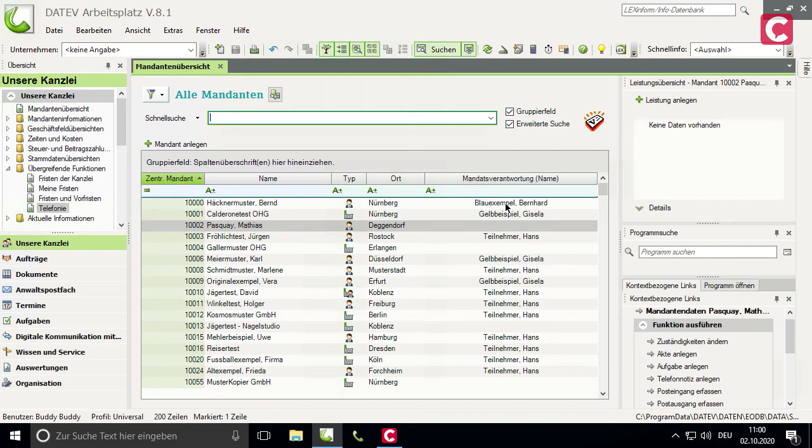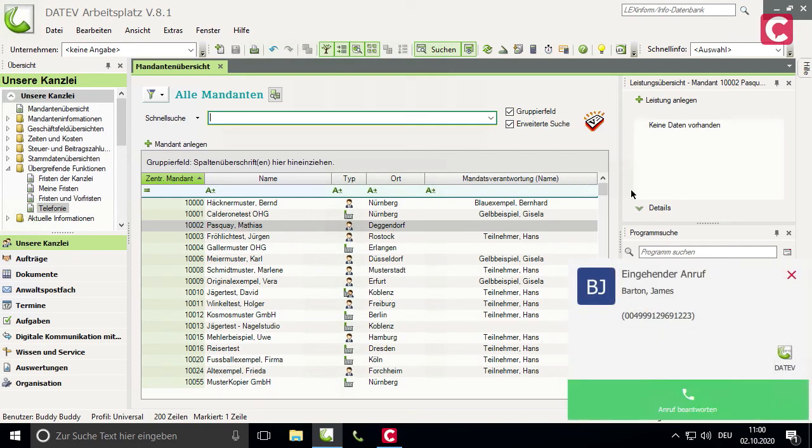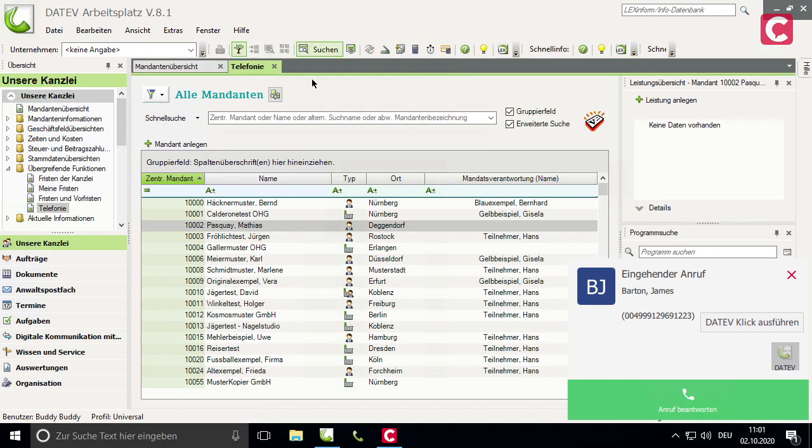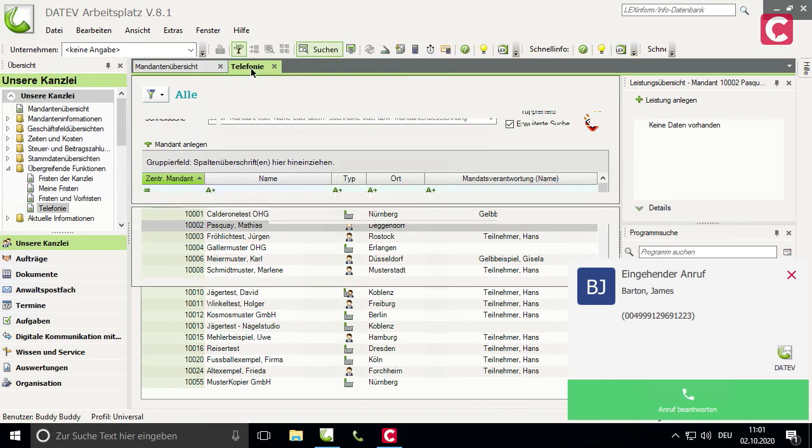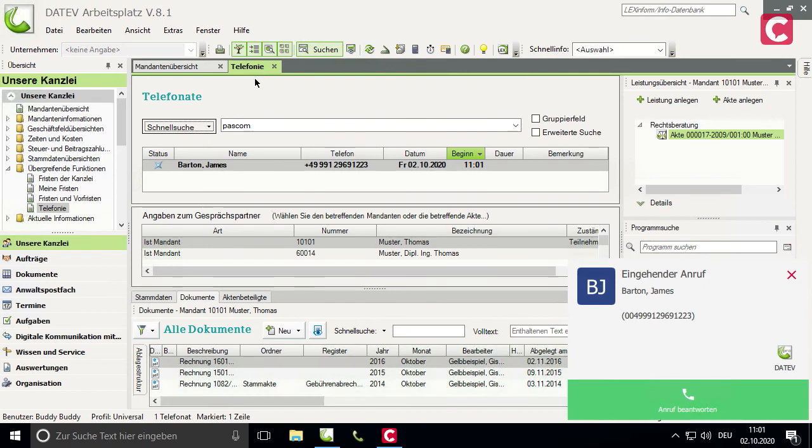Right. So what we do now is the main first case. We get a call from somebody we know already. So we're waiting for the call to come in. Here is the only thing you see from pascom. This is the pop-up. And here you have the DATEV click. You just click here. And what it does, it opens immediately your telephony tab. And I can see already, this is James, he's related to this company and so on and so forth, before I even answer the call.